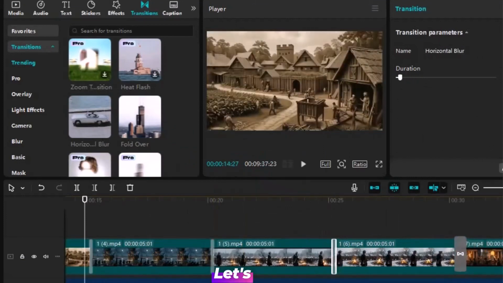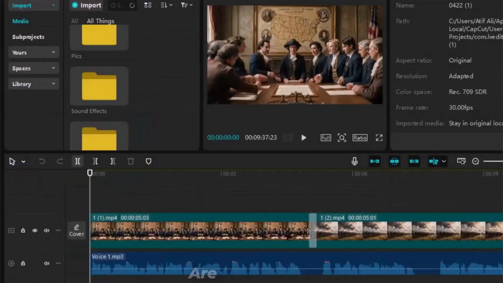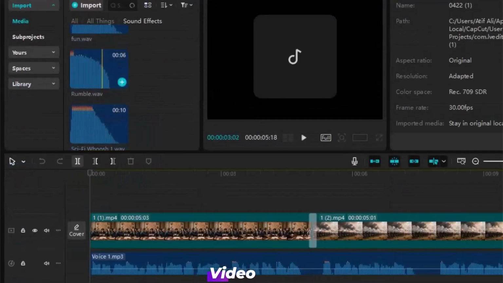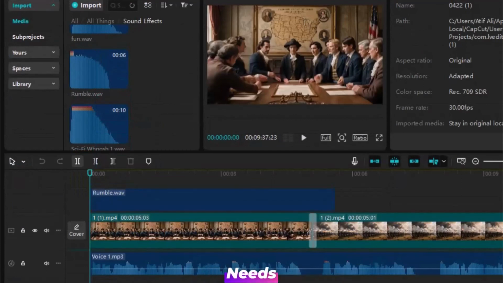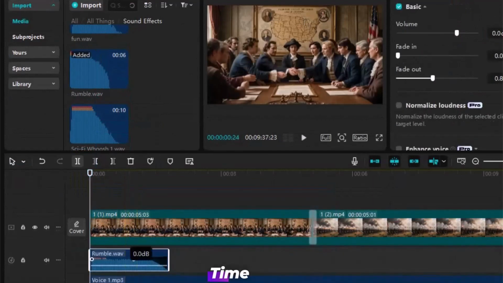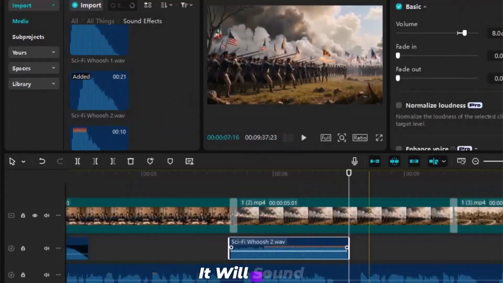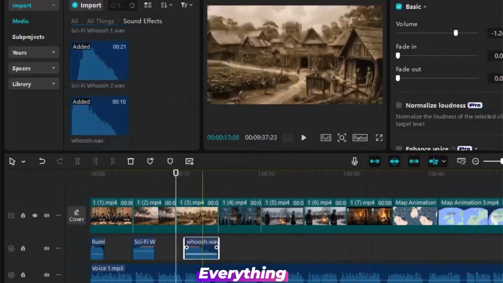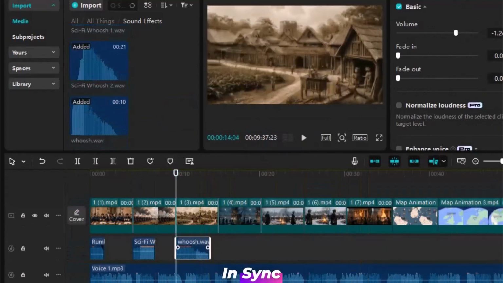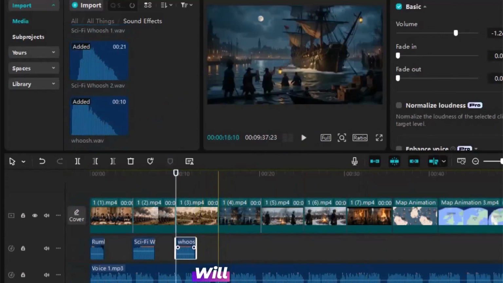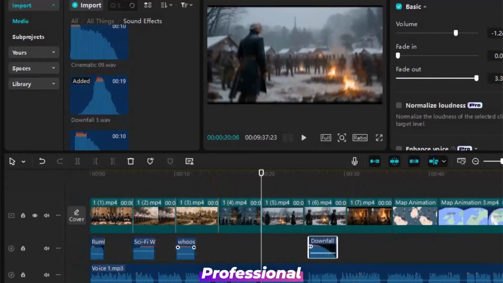Finally, let's add sound effects. Sound effects are what bring everything together. Go through your video and consider what each moment needs. Just remember to trim and time each sound effect so that it only plays at the right moment. If it spills over into another scene, it will sound messy. When everything, visuals, voiceovers, and sound effects, is in sync, your video will look and sound like a professional production.